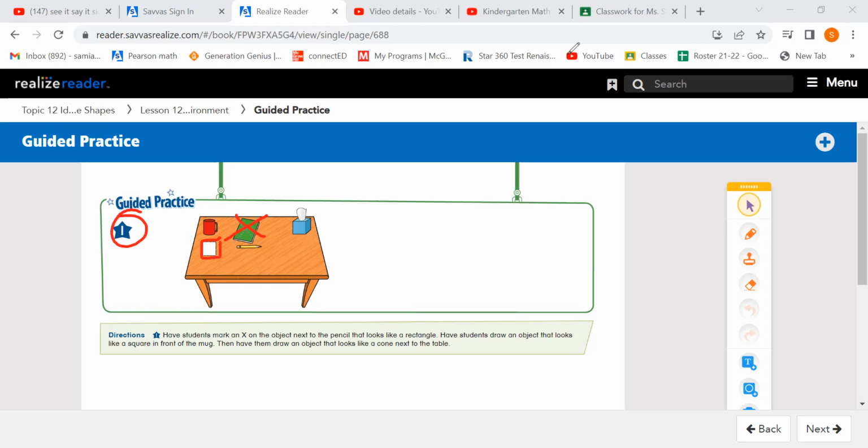Now, draw an object that looks like a cone next to the table. So we are going to draw an object that looks like a cone next to the table. And I'm just going to do this. Let's just say that's a cone. It's not a great cone, but it is a cone next to the table. All right, let's go to the next page.